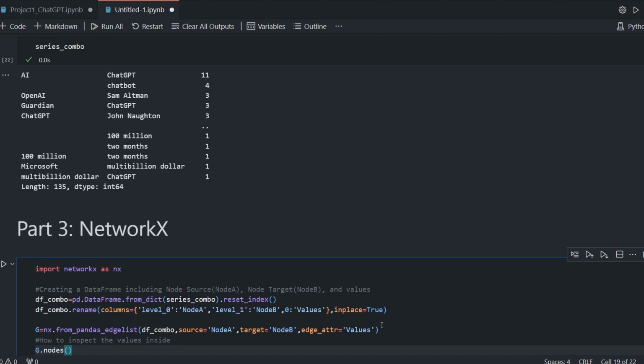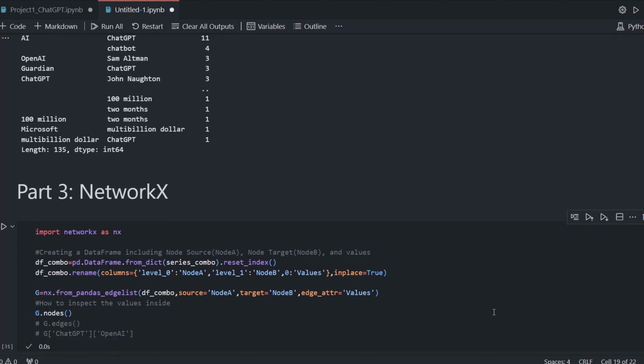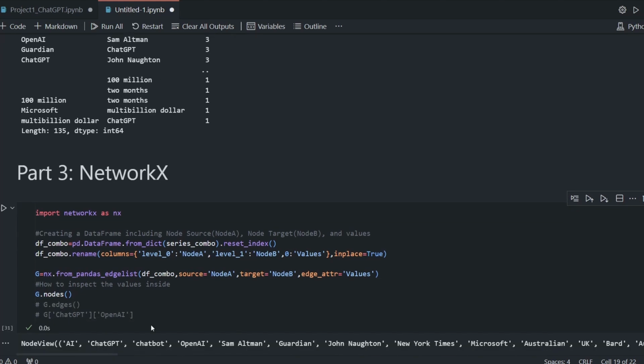But we can even provide as many attributes as we want, in case in the last column we have a list of attributes. But for now, let's leave that. Before plotting, let's inspect what we got here. If I say g.nodes, I can see all the nodes, so all the entities recognized by spaCy, and now stored in my data frame. AI, ChatGPT, and so on.